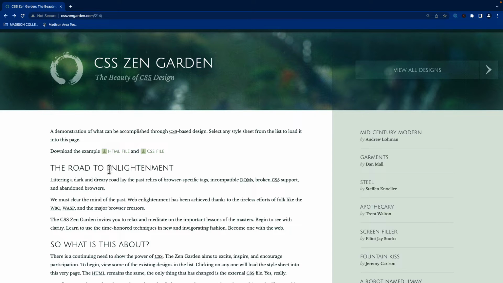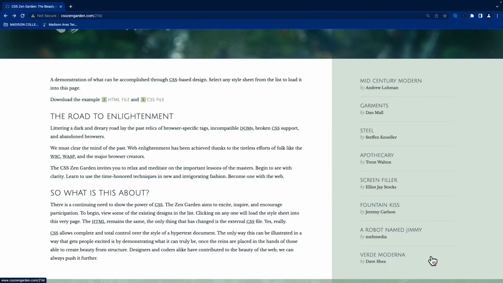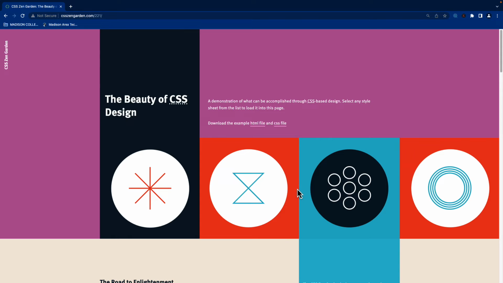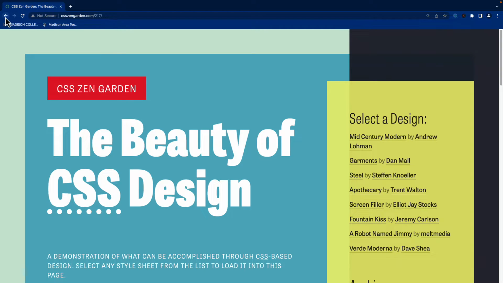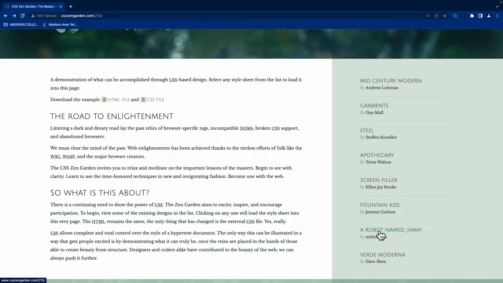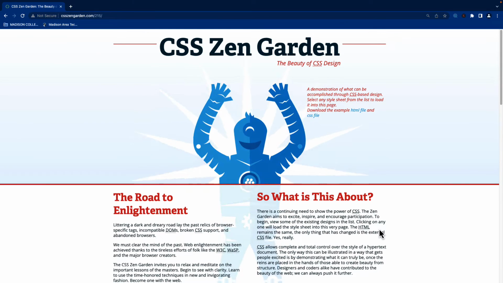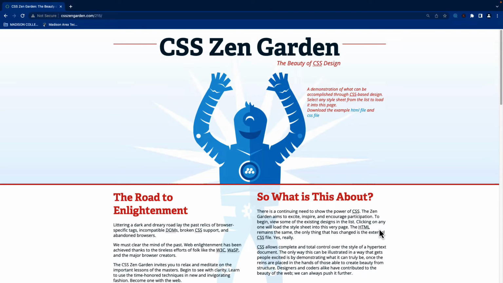Now the design that we're looking at right now is called Tranquility, but I've also downloaded a couple of other ones. So if I were to look at this in the browser and I click on, let's say, Mid-Century Modern, then the look and feel is completely different, even though the HTML remains the same. Same thing if I were to pick, let's say, Screen Filler or a robot named Jimmy. Now this is truly the beauty of CSS design. Being able to have whatever creative control that you would like over your presentational layer while still giving out the same information to every end user.